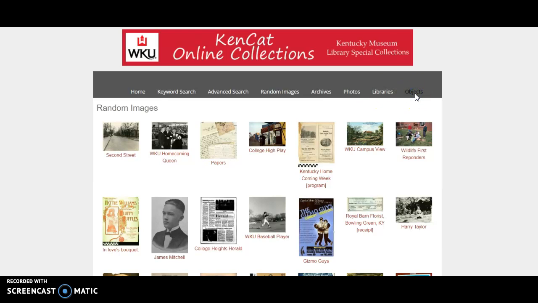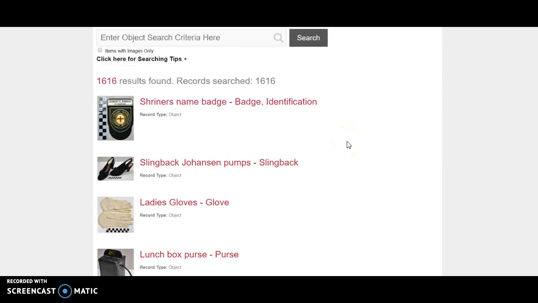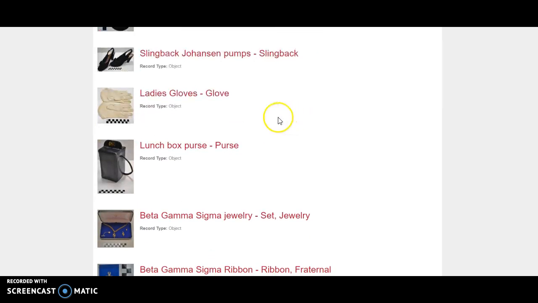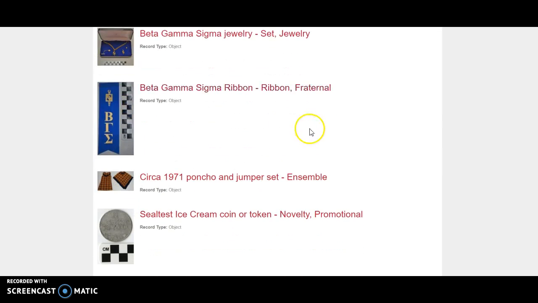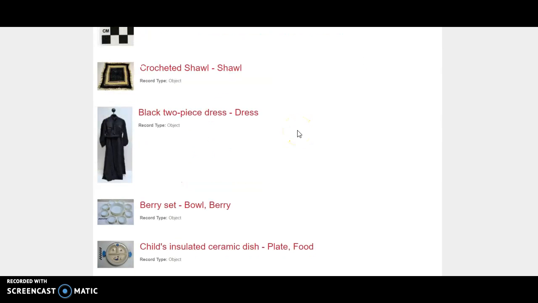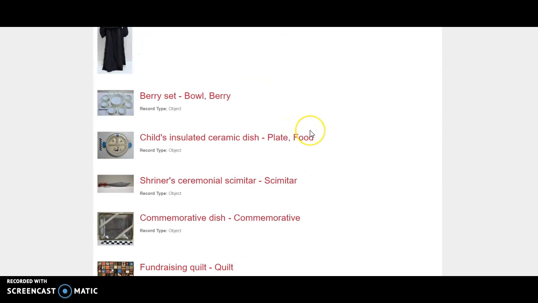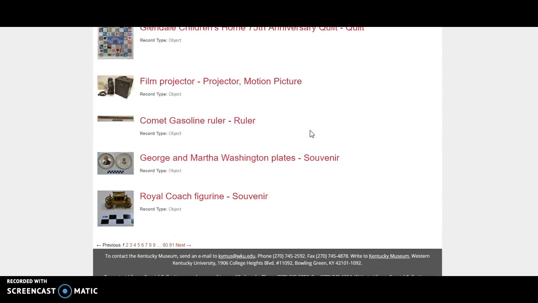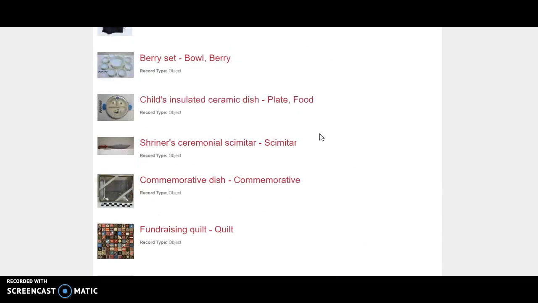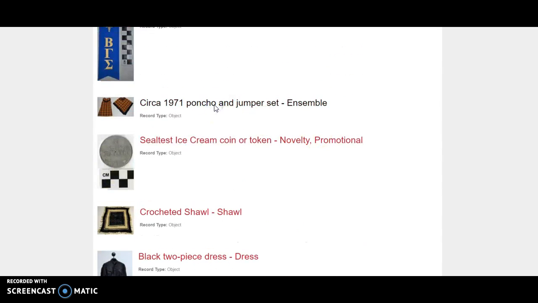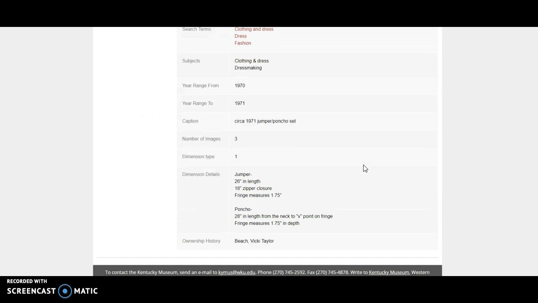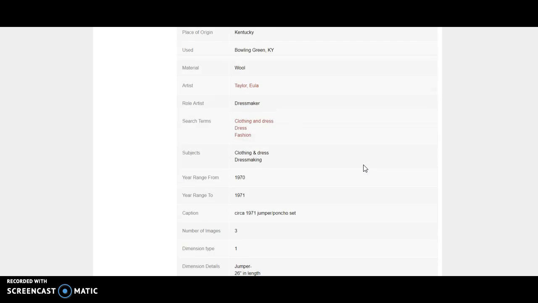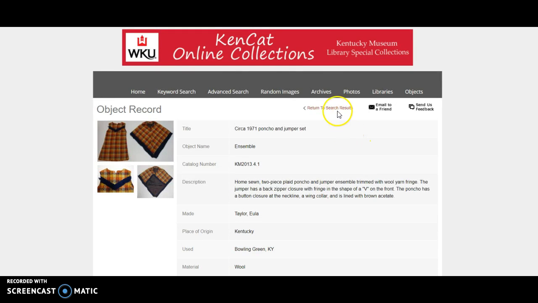We have objects here. This is where things like shoes, this is a name badge for a Shriner, ladies' gloves, a lunchbox purse, all the things that I enjoy looking at, crocheted shawls, a black two-piece dress. These are all so much fun. And the reason why they have their own catalog is because the ways they have to describe them are different than the way you would describe a book. And so you get more information. That's so much fun.